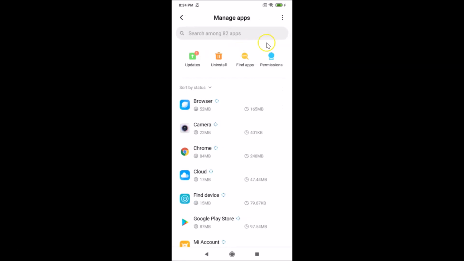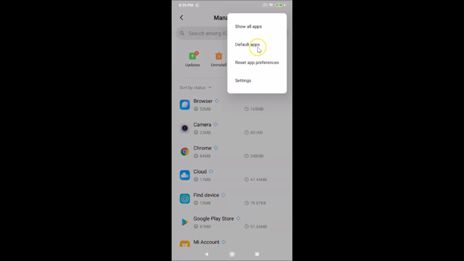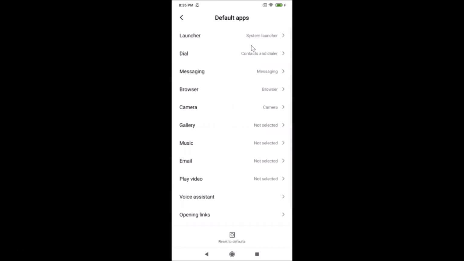Okay, and after that you have to tap on this three dots at the top right. So let me tap on this. Okay, and after that you have to tap on this default apps. So let me tap on the default apps. Okay, and you can see guys here I have this browser. You can see Mi browser is my default browser right now. Okay, so in order to change it, just tap on this. So let me tap over here.